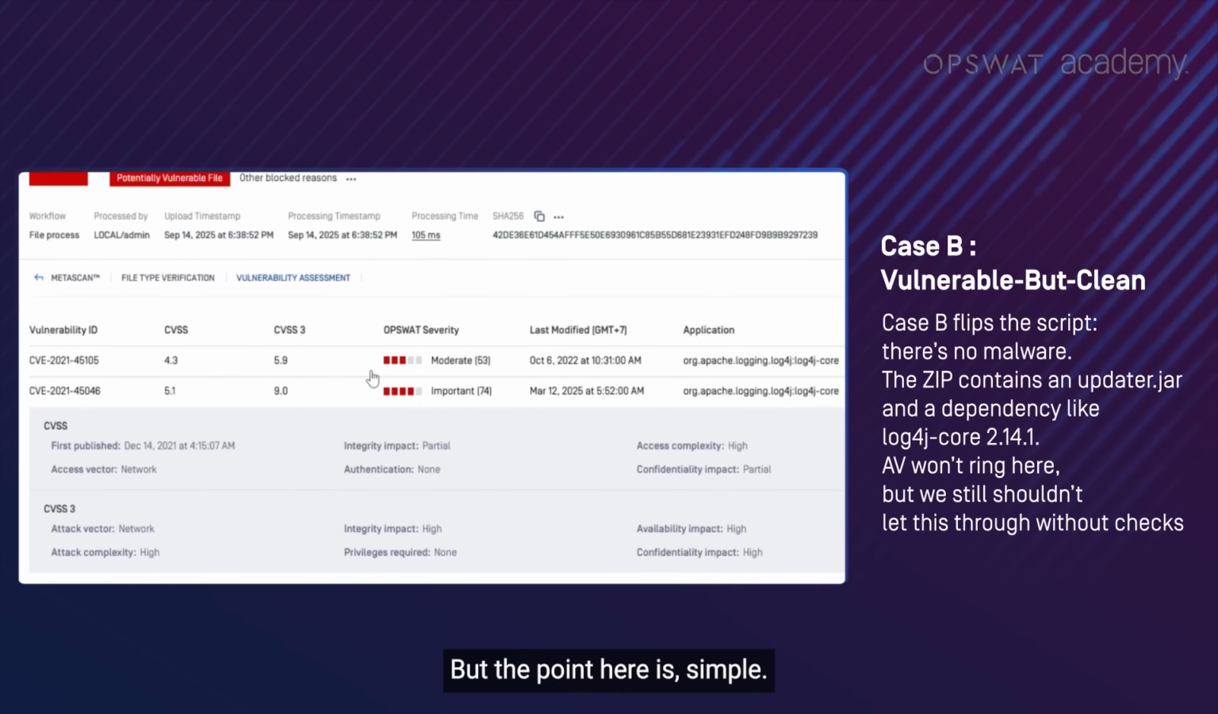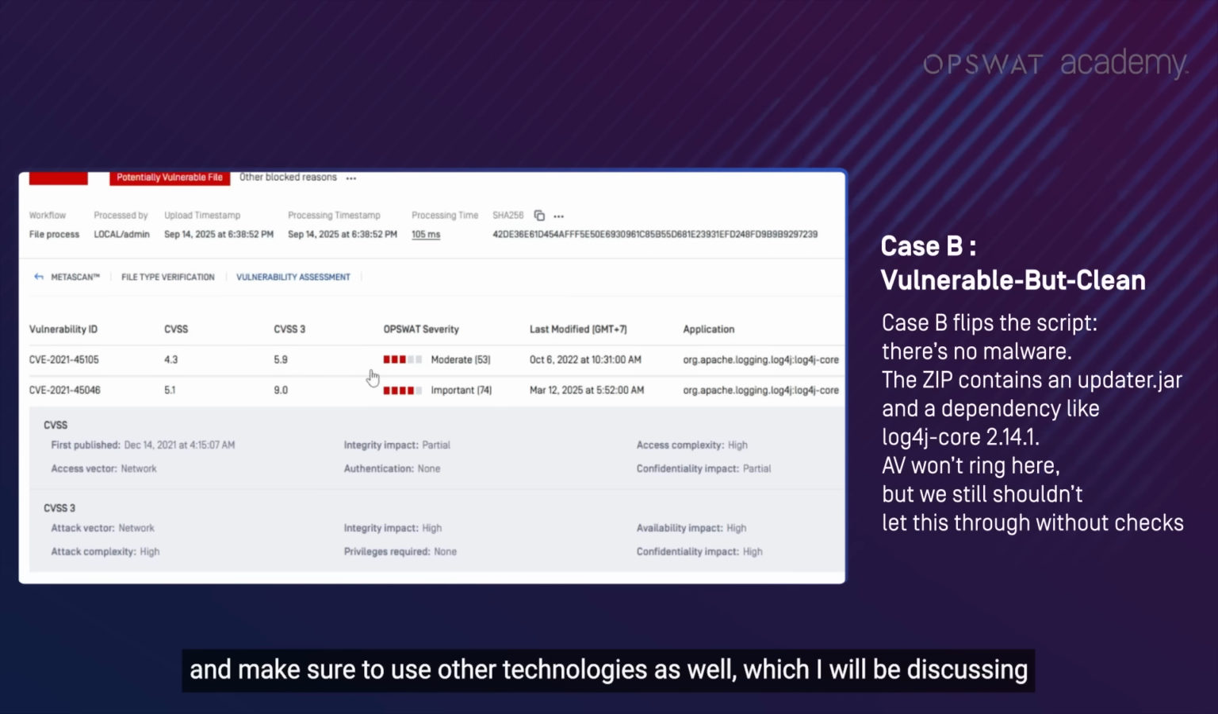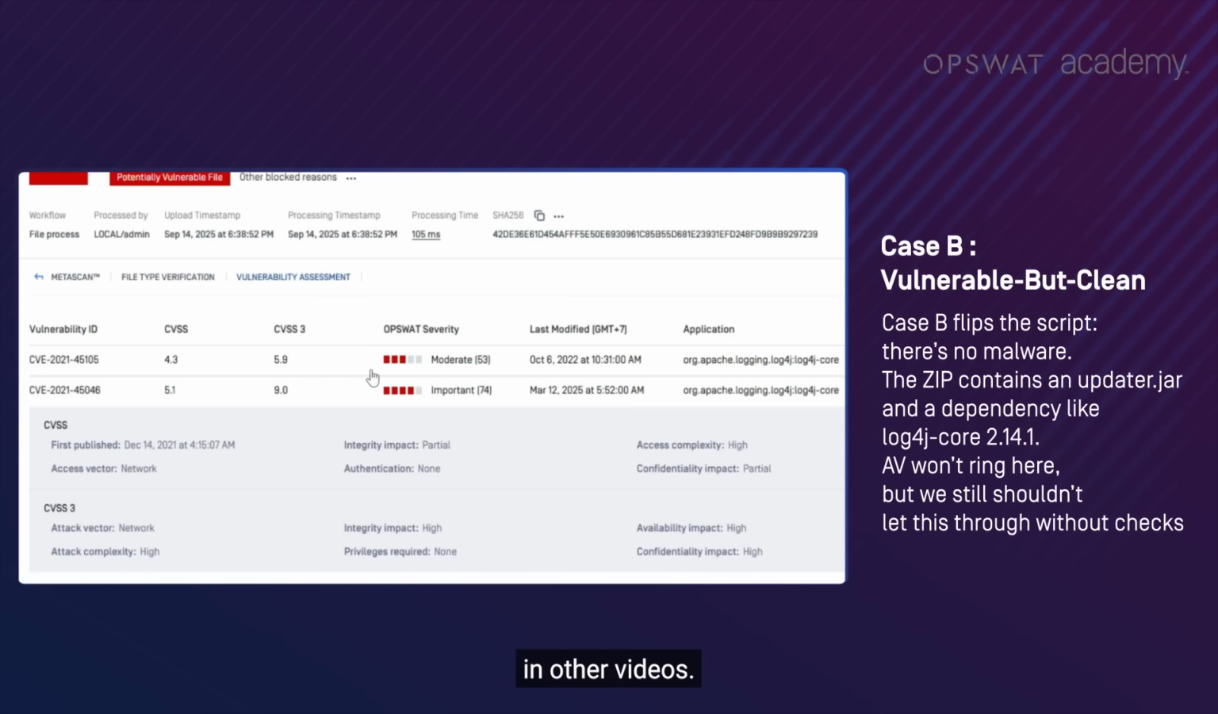But the point here is simple. No matter what, do not trust any file. Let it go through the MetaDefender Core and make sure to use other technologies as well, which I will be discussing in other videos. But for now, our hypothesis has been proven, and we have the results in here. Let's take it further now.